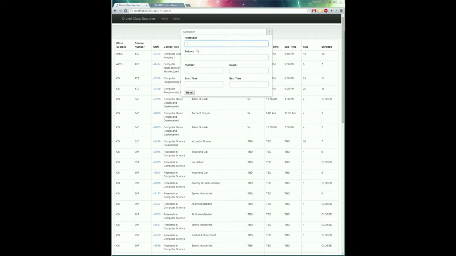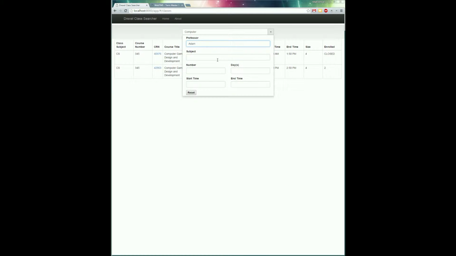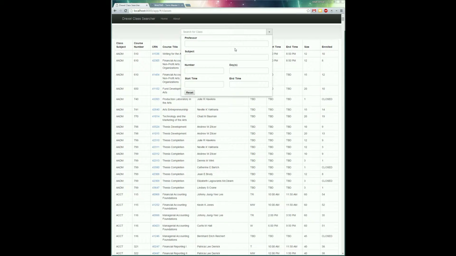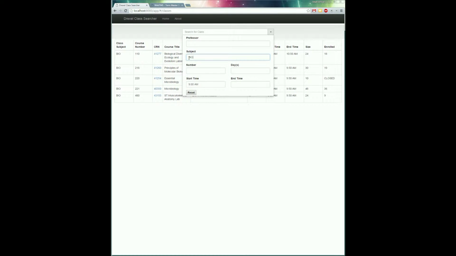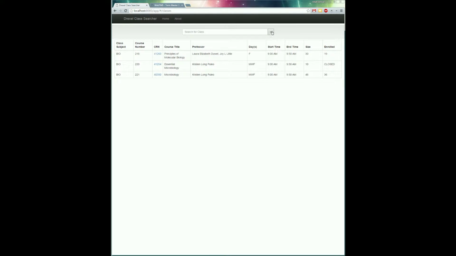So let's search for a professor named Adam. You can see here we have 2 results. You can hit the reset button to reset the search. So let's search for classes that start at 9 a.m. and we will search for only bio classes. So we have some results, and let's filter them to only 200 level classes. And we have 3 results.